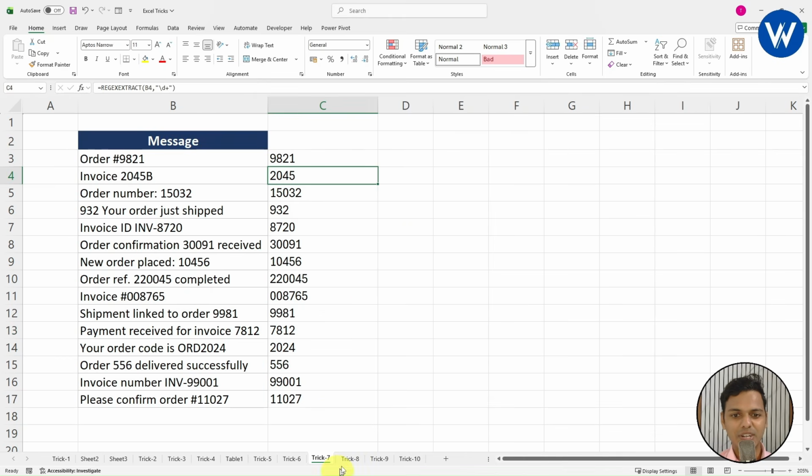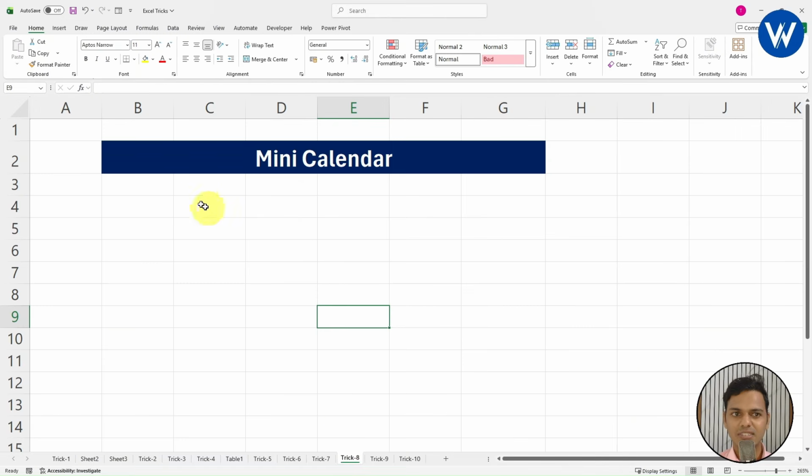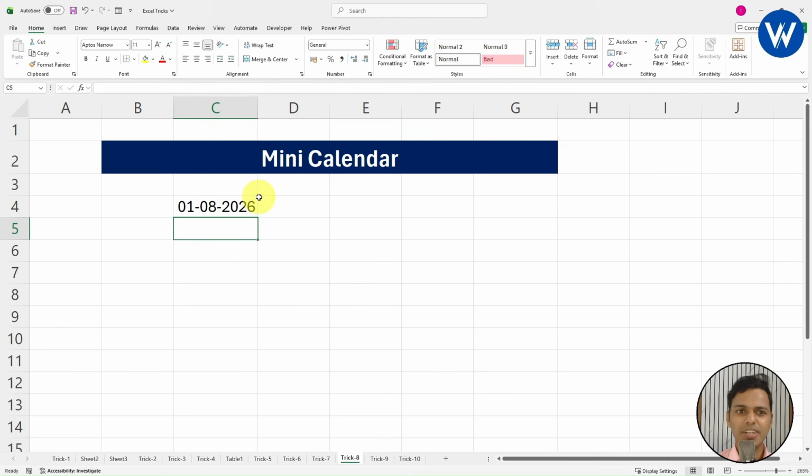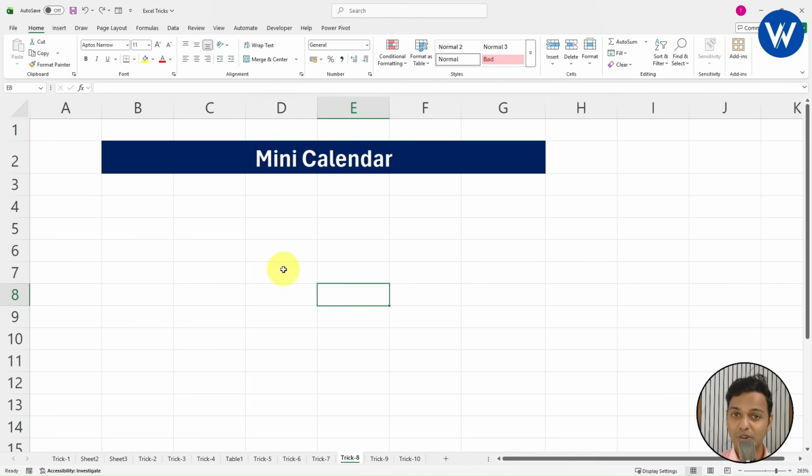Now moving to trick number 8. Yes. Now let's see how we can create a mini calendar inside Excel. Let's suppose I want to type today's date. I will simply type like this. It is completely time consuming, right? Typing multiple dates like this. So what we can do is, let me show you the powerful trick.